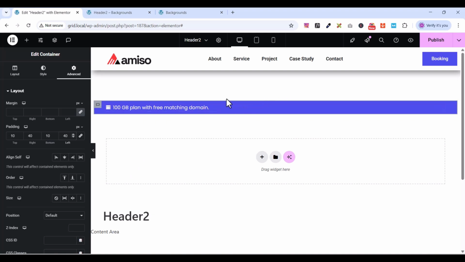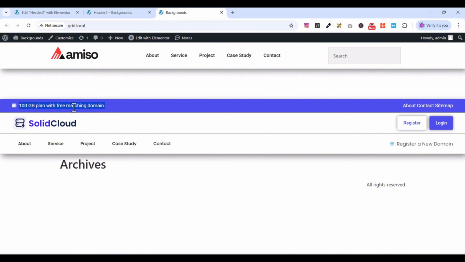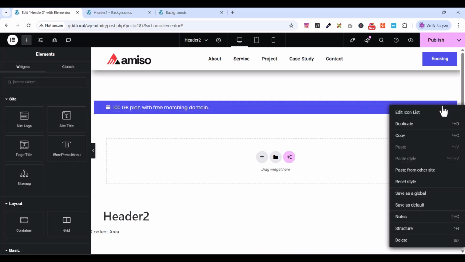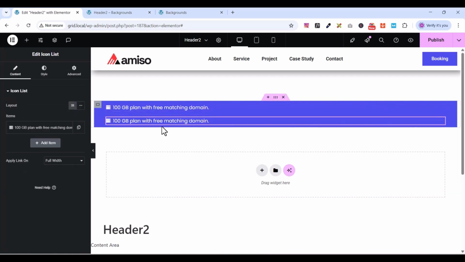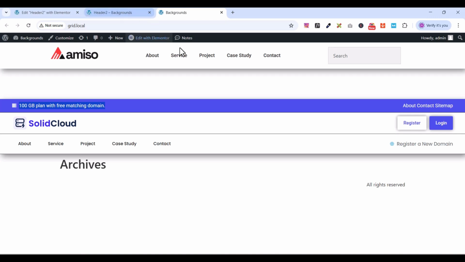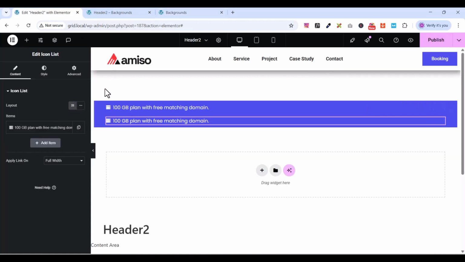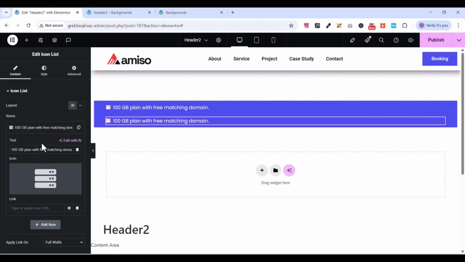Okay, like this. So we've done with the first header. Oh, we have to add this one. So what I'm going to do, I will duplicate this one, then let's copy this text. Then I'll go to this and enter this text here.